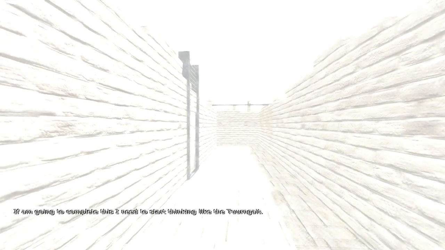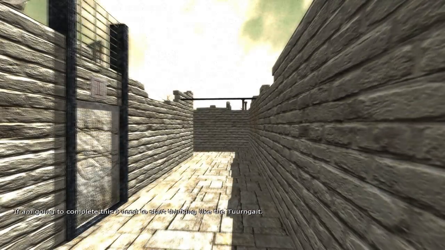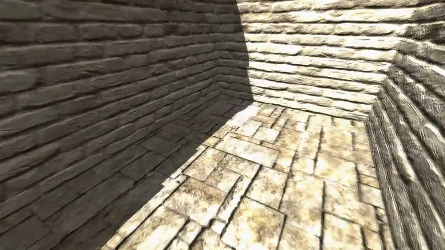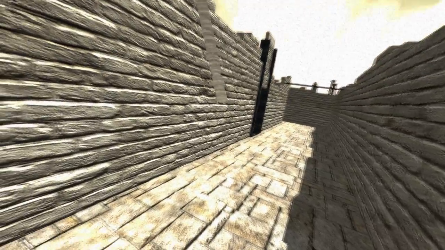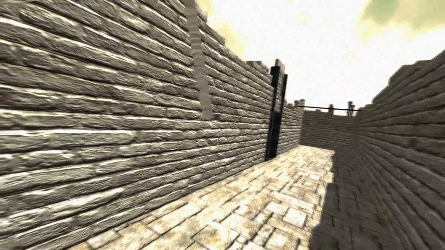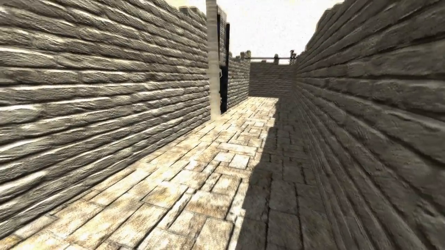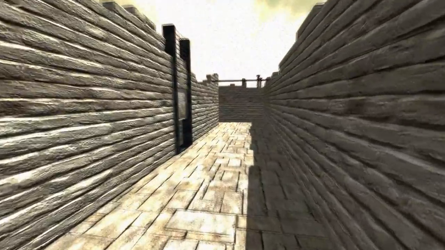If I'm going to complete this, I need to start thinking like the Turngat. Okay. The needs of the many outweigh the needs of the one, right? So don't save myself, save them. But how? Oh, look at that little thing rotate when I lean over. Cool. It's dancing. It's Ted dancing. I mean, wait, what?